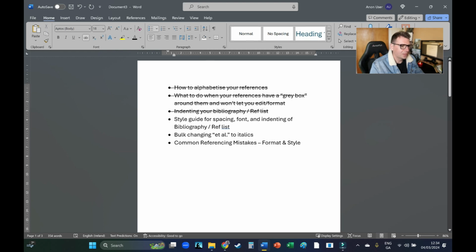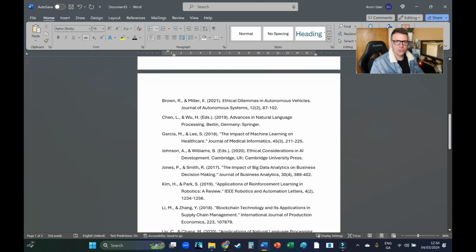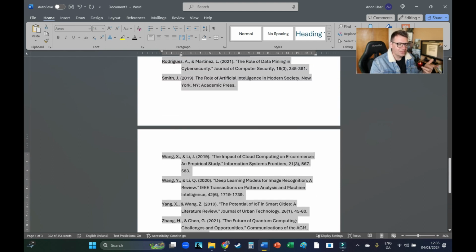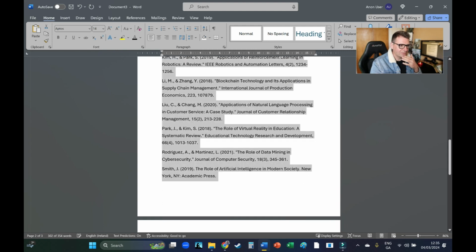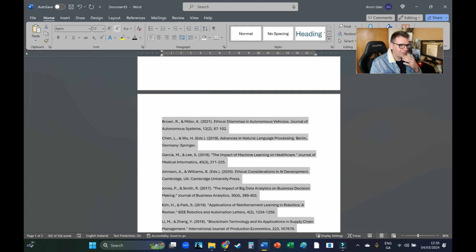Now, style guide for spacing, font, indenting, all that sort of stuff. You will get formatting guidelines with your thesis from the college. It'll say it has to be single space, double space, 1.5 spacing, it has to be in Arial, Times New Roman, font size 11, font size 12. Some even stipulate that they don't want the indent, so you just leave it like that. And then all you're doing here is you're going up and down to the sizes.